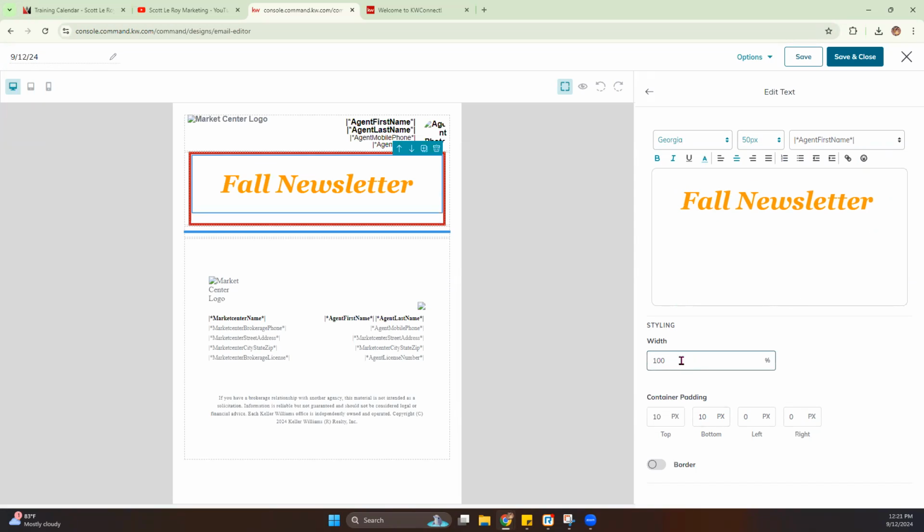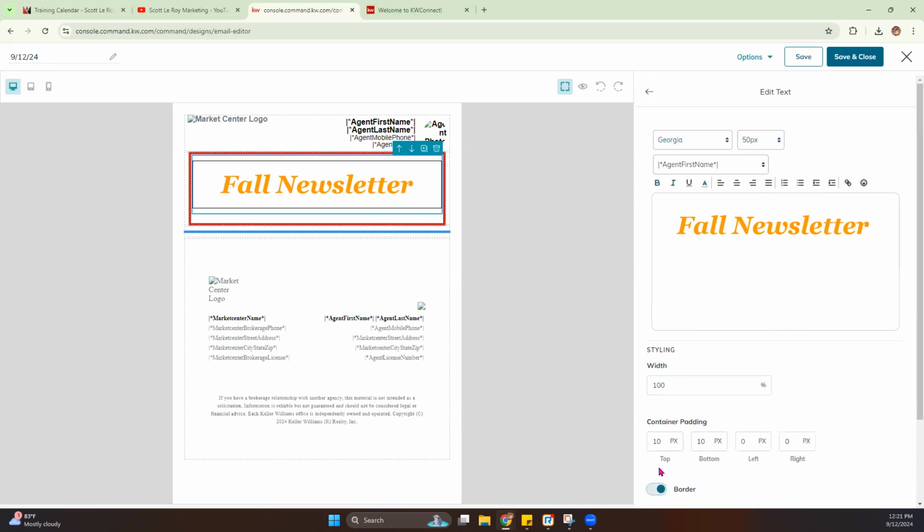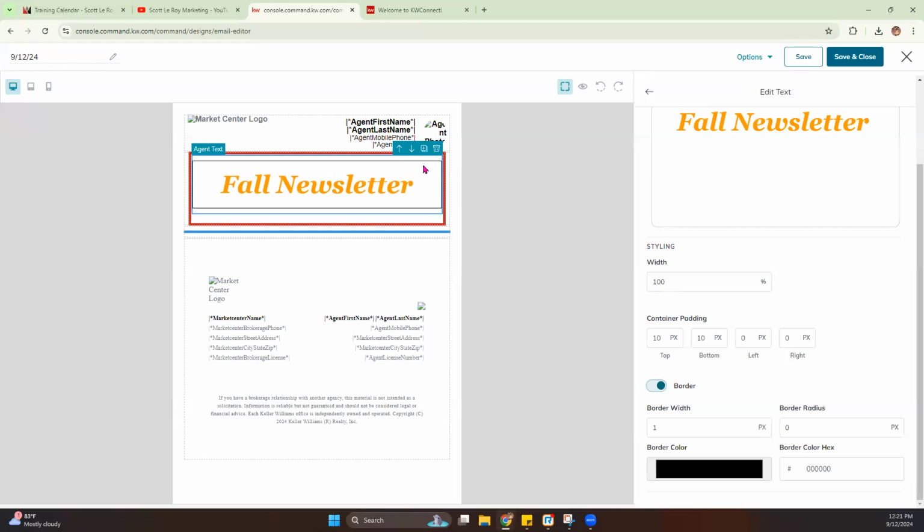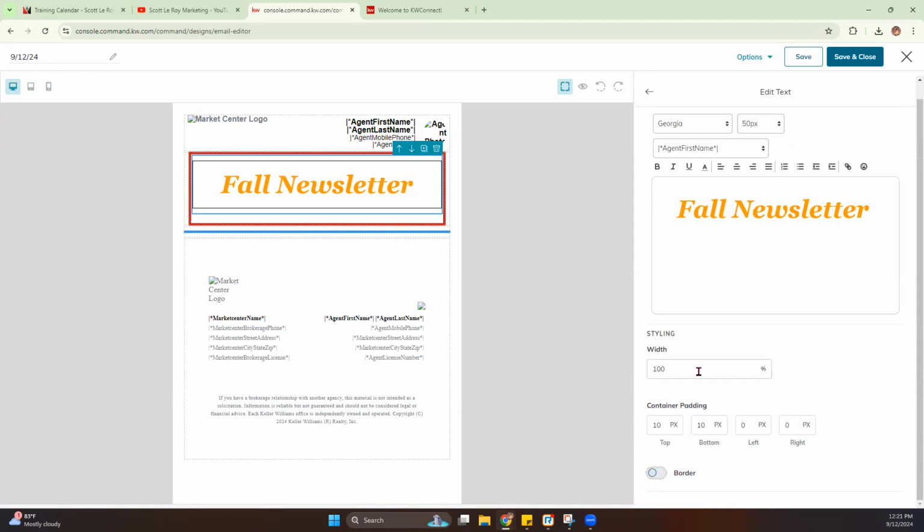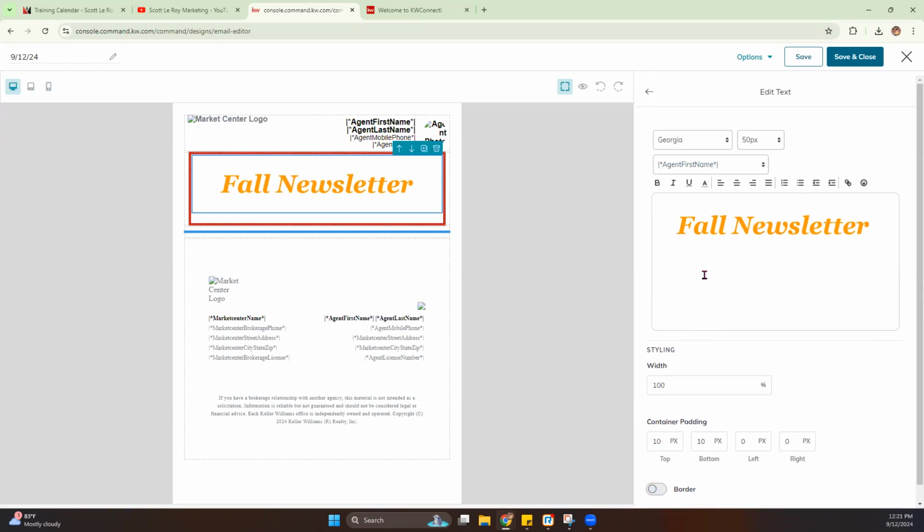You can also adjust, again, the width, the padding around that. You can apply another border if you wanted to. As you can see, it's putting a border within my border, which I'm going to take off. But all of that customization is there. We can go ahead and hit done.